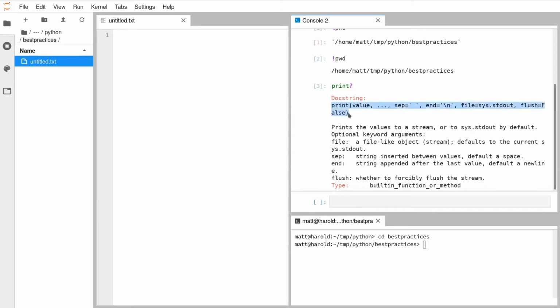So this first line here is usually a nice short summary of what the function does in its most basic code-based sense. The next thing you'd usually have is a one-line short human description of what the function does. So here it says it prints the values, where values referring to value in the argument list above, to a stream, or to sys.stdout by default.